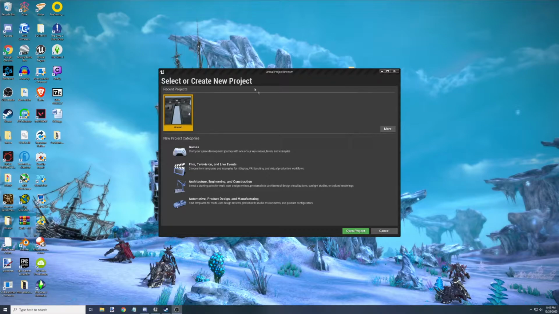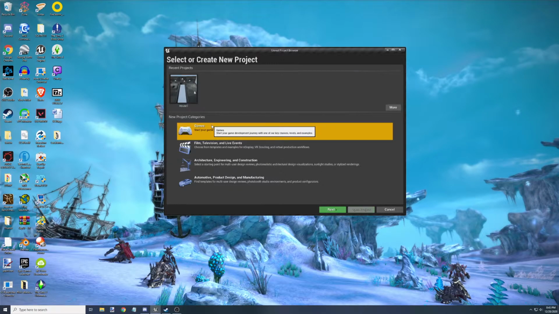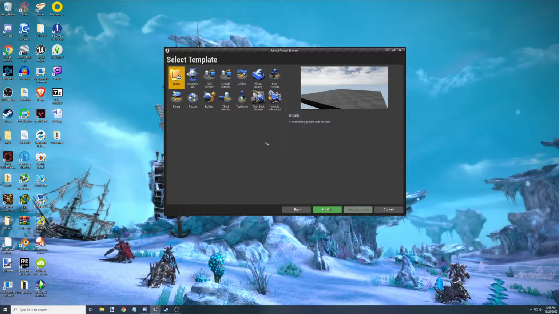All right, so this is going to pop up for everybody. First thing you'll do is hit, in the new project categories, you'll hit games. I'm assuming you're not making a movie. Yes. Okay, all right. Now there's a lot of different templates.